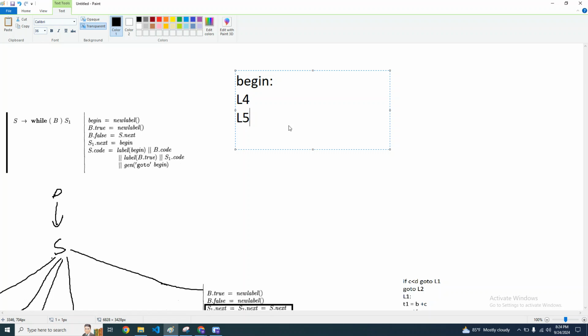Okay, now it says s1 dot next is equal to begin. So s1 dot next is this label. Okay, this begin label. Okay, and now let's write the code for it. What is the code for it? First we need to label begin. So begin. Okay, so this is not the code. Okay, we are now writing the code, so this is just for future reference.